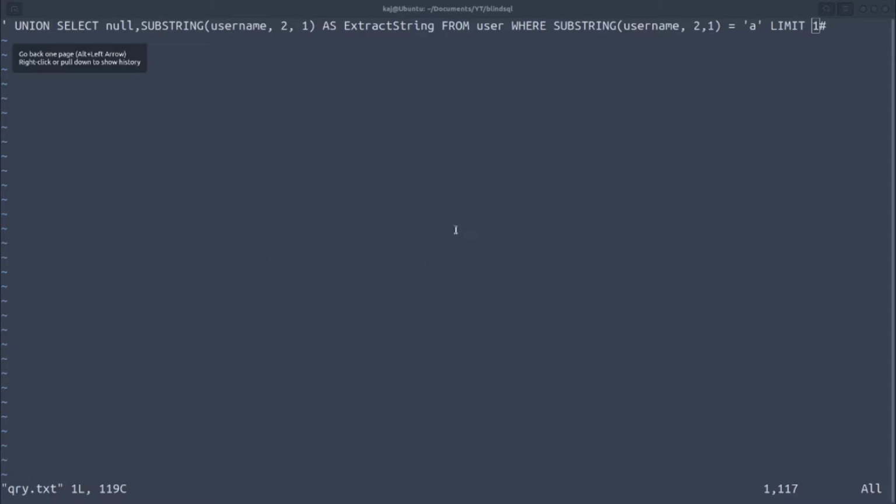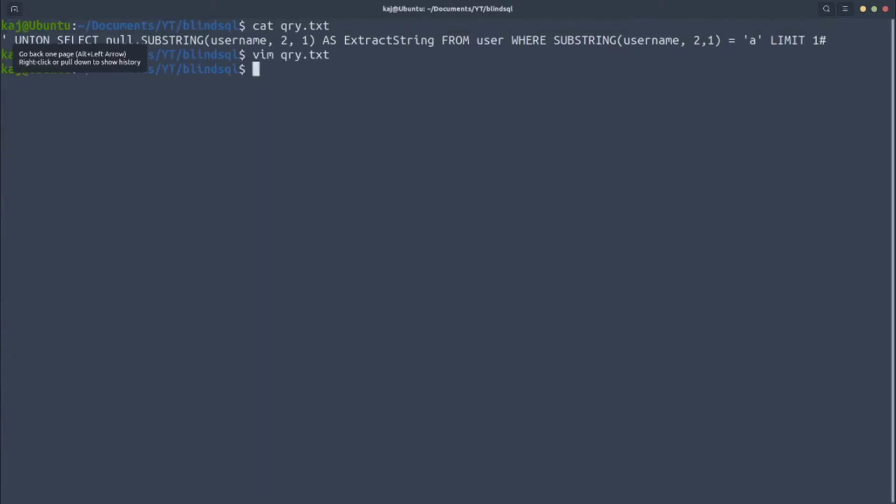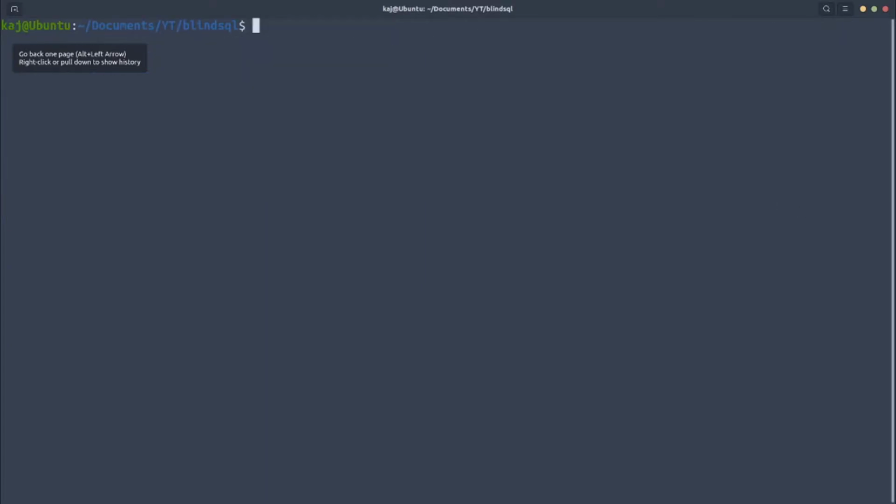Alright, so now that we had covered the basics, let's go ahead and start developing that Python script to automate this process, to brute force this login. So first we'll go ahead and make that. So we're going to do blind.py.